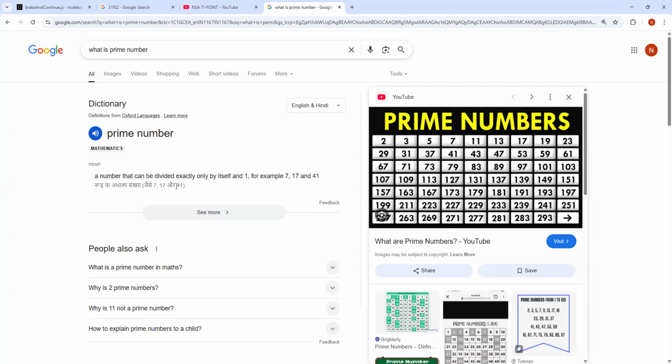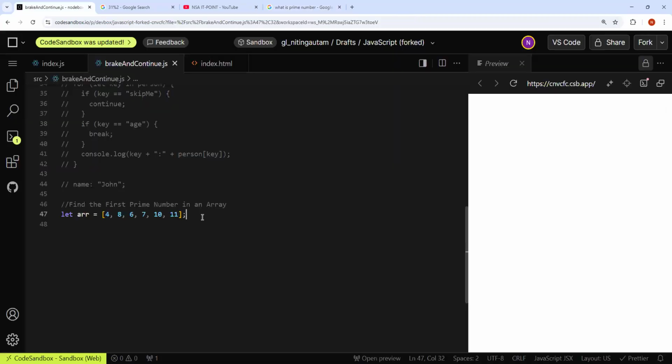Such as 7, 17, 5. Yes, 5, not divisible by anything. You can't divide 5 by another number. You can't divide 7 by another number. Divisible by means its remainder should be 0. If it's divided by more than one number, it's not a prime number.